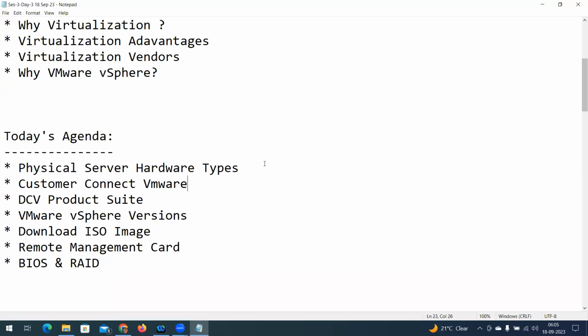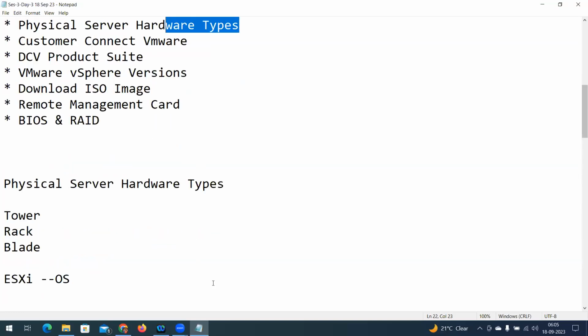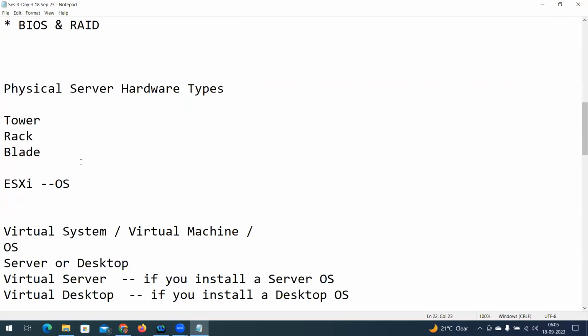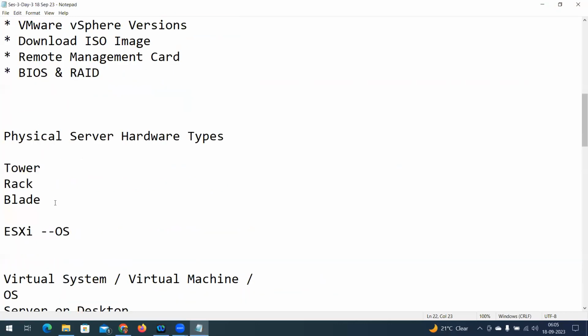The first thing is physical server hardware. Why do we need to understand physical server hardware types? We have different kinds of server models. We call it a tower, a rack server, and a blade server. What is the difference? What hardware do we need to choose for the virtualization?